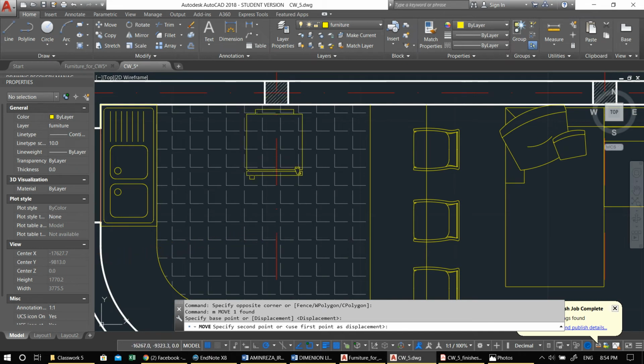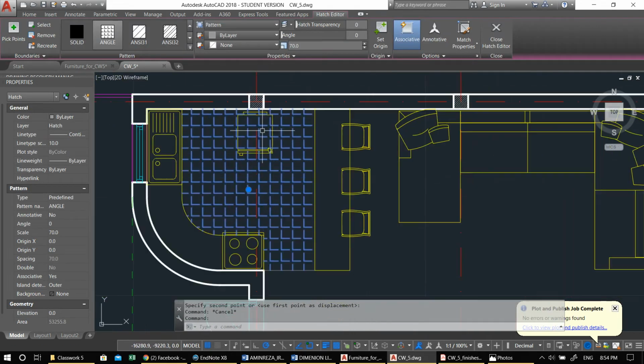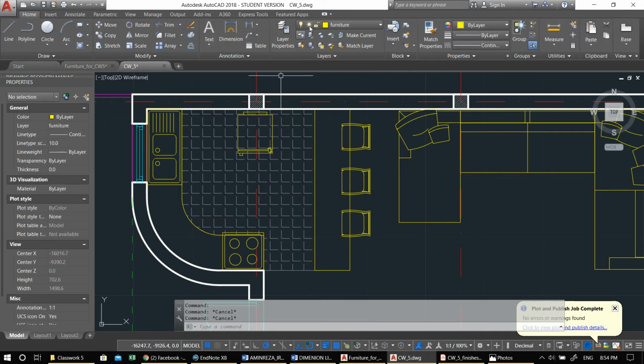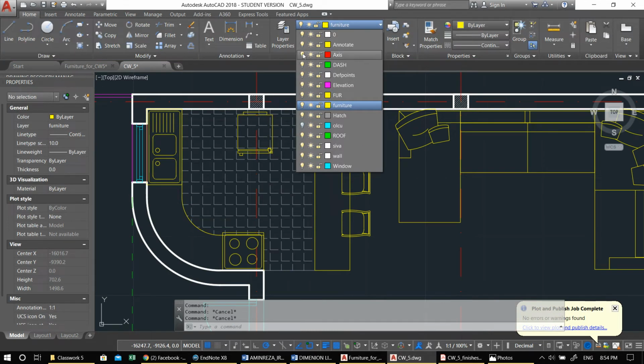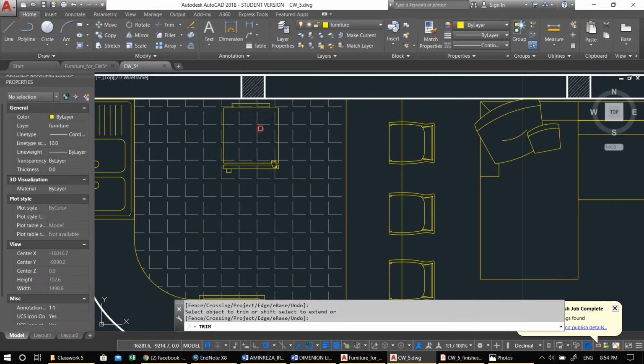Let me just go ahead and put this here. I'll do the hatch again because now the hatch is going into the refrigerator. You can trim the hatch. It doesn't always work, but it works sometimes. So let me turn off my axis. Let's see if it works. Trim, TR, enter. You see, it doesn't work now.